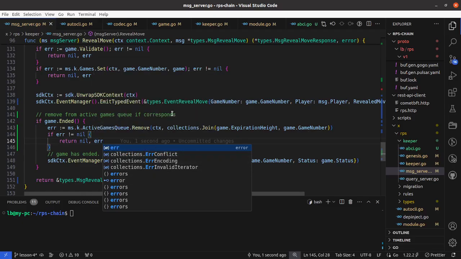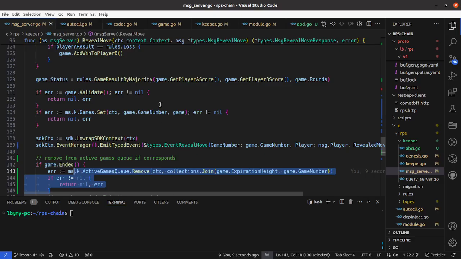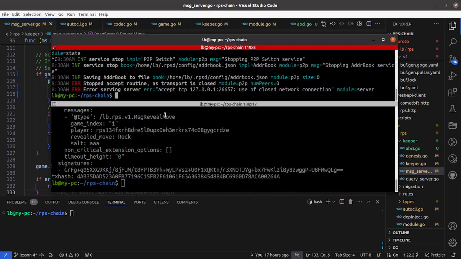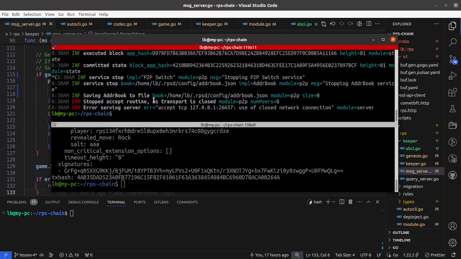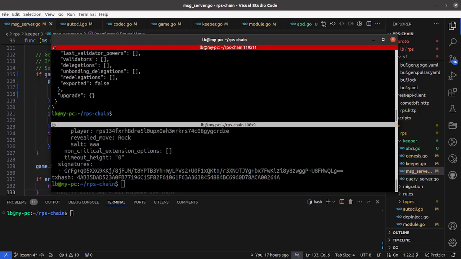So we now have the logic implemented for the expiration. We can check it out if it's working as expected. For now, the default TTL, as we saw, was 20 blocks, but we can actually query that from the params. So let's try it out. Let's install the binary again with the latest changes. Make sure everything's working fine. And we'll initialize the chain again from scratch. And now we can start the chain.